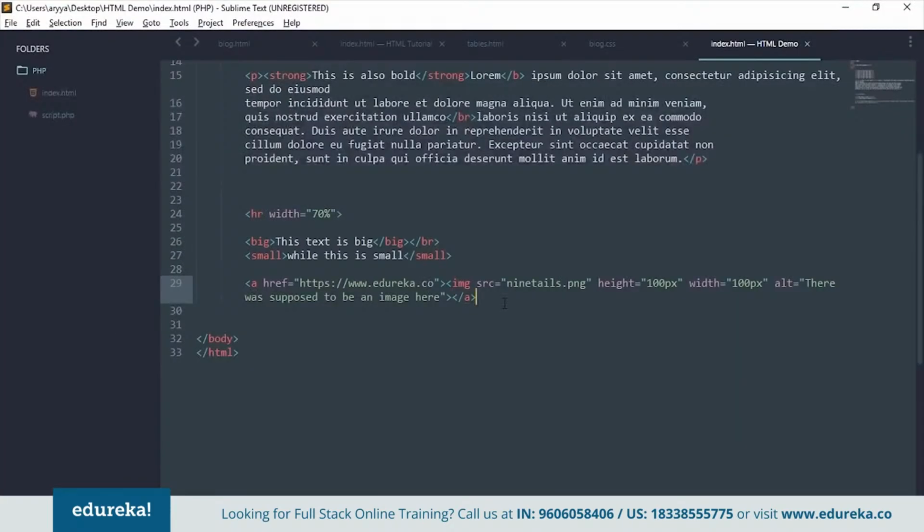Okay. You can also add lists into your HTML page. So there are two types of lists. One is an ordered list. So ordered lists are numbered lists, and you can put in list items like this. So let's put in a bunch of list items.